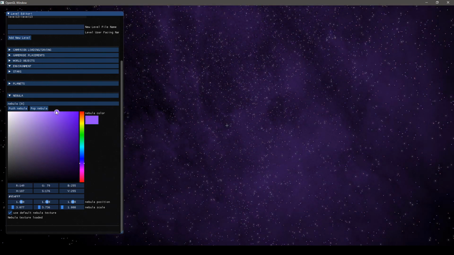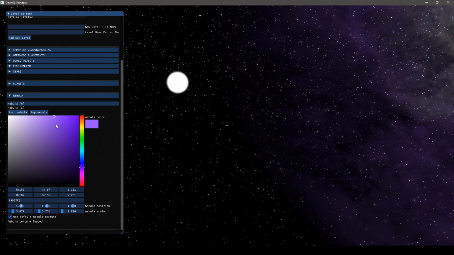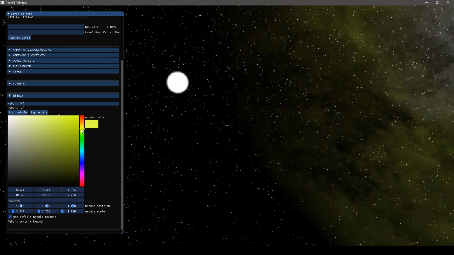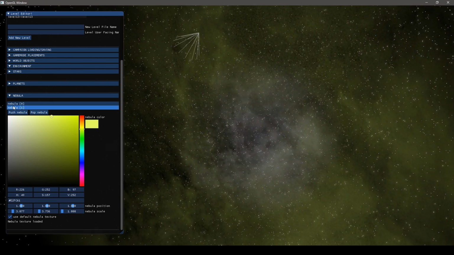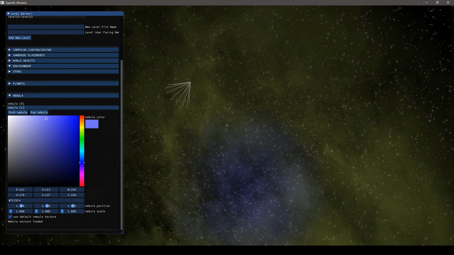So for example, you can have a slightly pink nebula here, and then we can push another one, make it yellow. Or, whoops, I'm affecting the original nebula. But if we go to the second nebula on this list and change the color, you can create these kind of atmospheric effects.